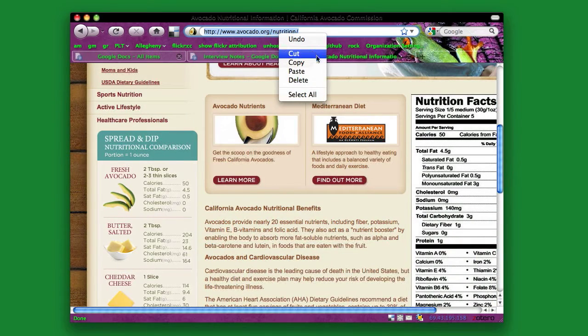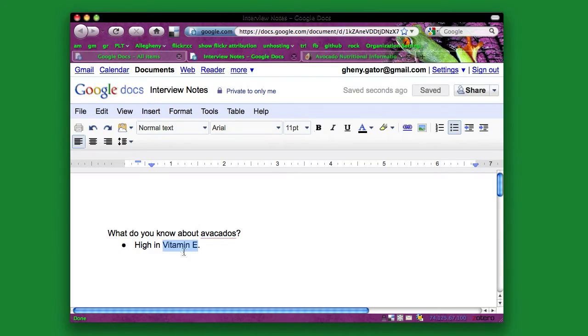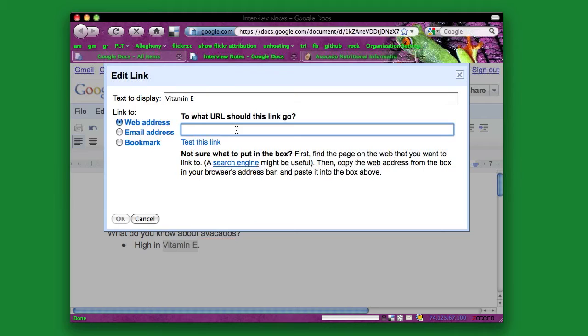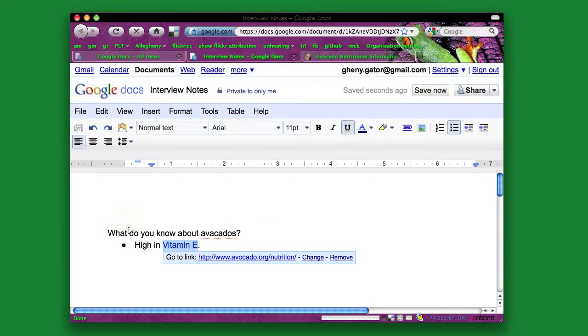So I'm going to say copy. I'll come over here, and notice I've highlighted this and I can right click and say link. To what URL should this link go? All right, bonus points to anybody who can tell me whether or not that's a split infinitive. But that aside, here we are, my URL. It's a web address. I say, okay.